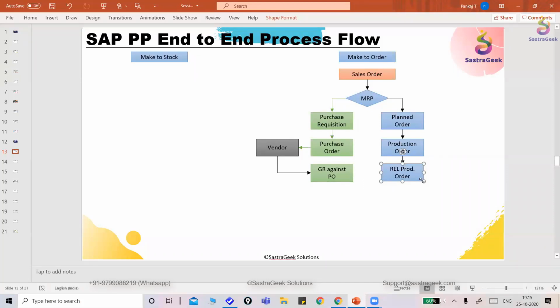Now, when we are releasing the production order in SAP, we do have different kinds of functionality. Like, the system will check before release whether my raw material is there in the stock. If not, the system will say, hey, raw material is not there. You cannot release your production order. That facility is also there.